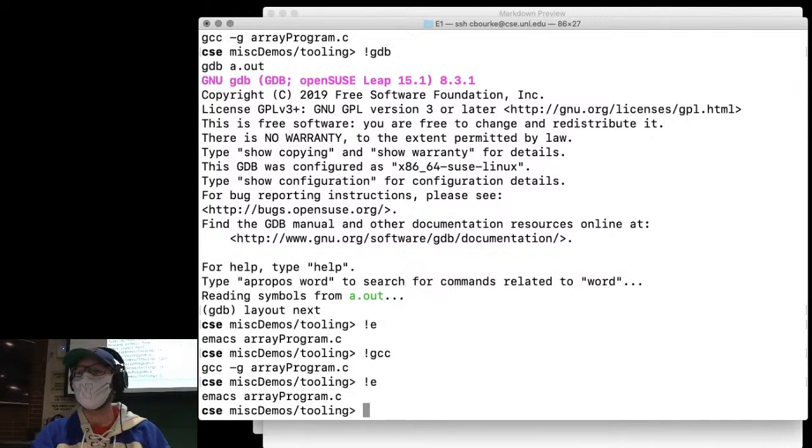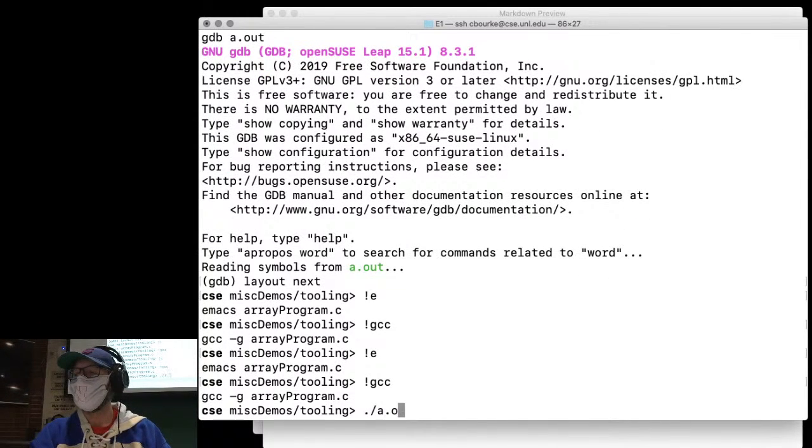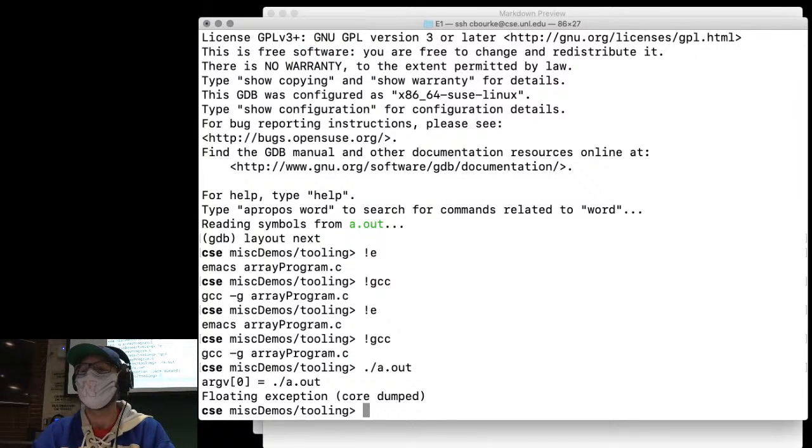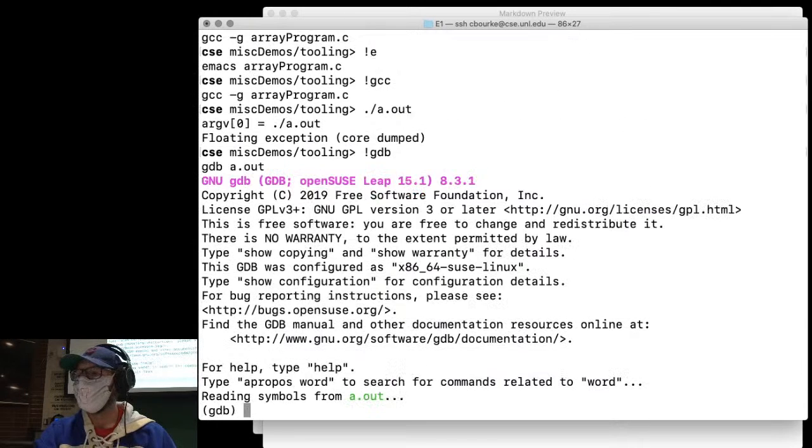So let's see that without a debugger. Floating exception, core dumped. All right? Kind of like a segmentation fault, except that it's a division by 0. So let's fire up our GDB. Now we saw that because I made it obvious. What if that's not so obvious?